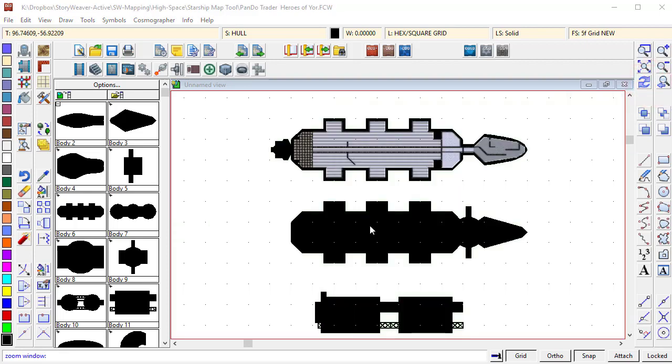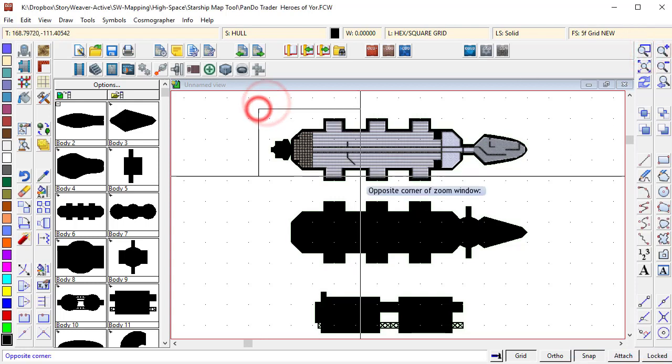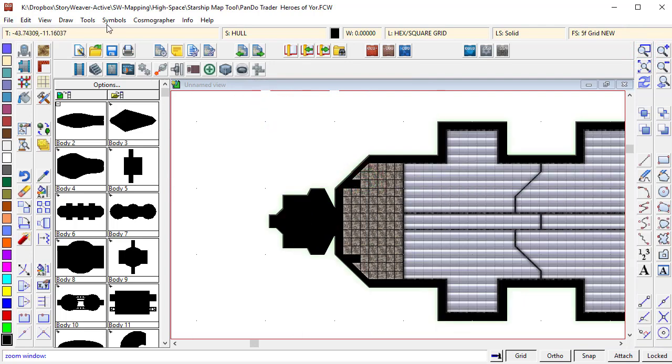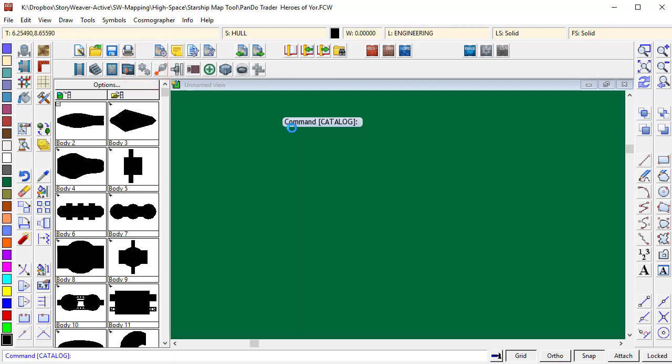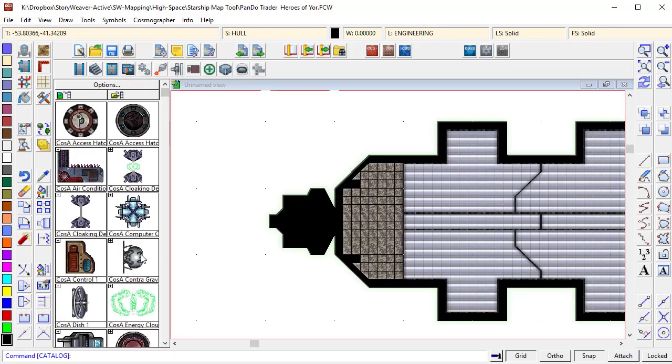Rightio, now that we've got our ship design in full swing, we could add some components to it, some funky stuff to make it look good. Let's put in the engineering area in here. I'm going to go to engineering. Let's see what we got. We got nothing. There we go. My computer's just being a bit slow.